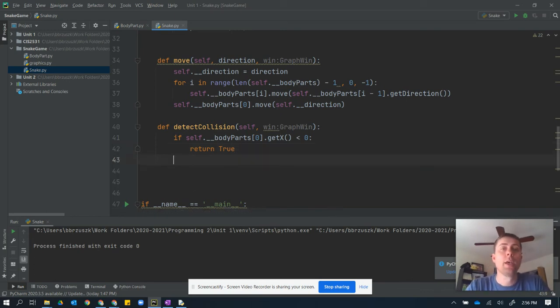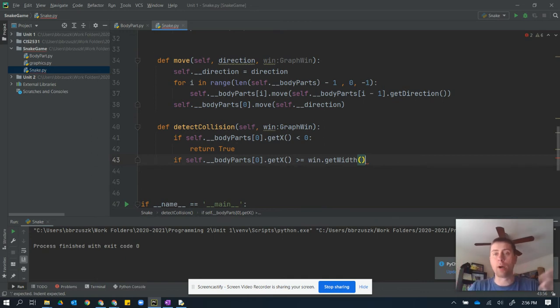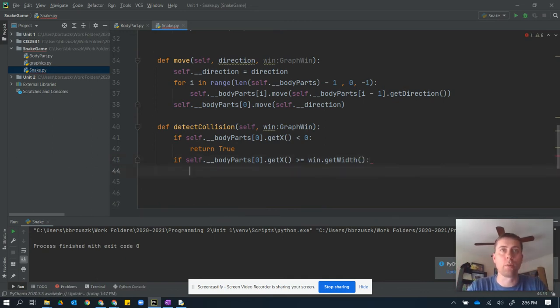So there we go. If self.body parts at 0, that's the head again, dot get x happens to be greater than or equal to win dot get width. So if I've gone too far, outside of the window, I'm going to return true. I'm detecting collision. Every time I hit something that it would have collided with, return true. Let's do the same thing with the top and bottom of the frame.